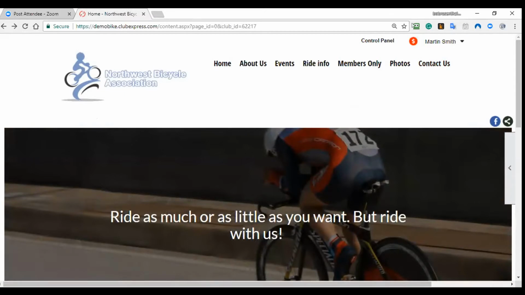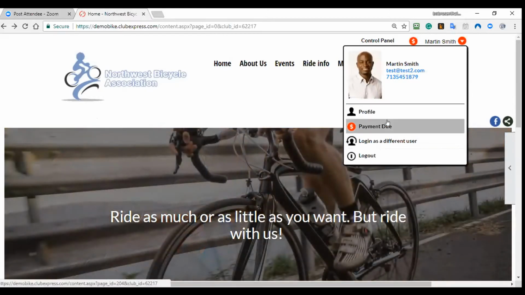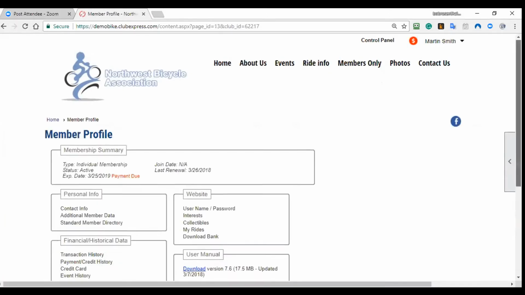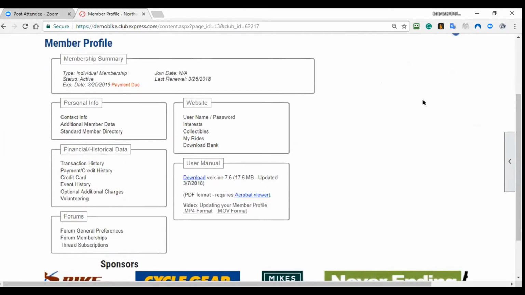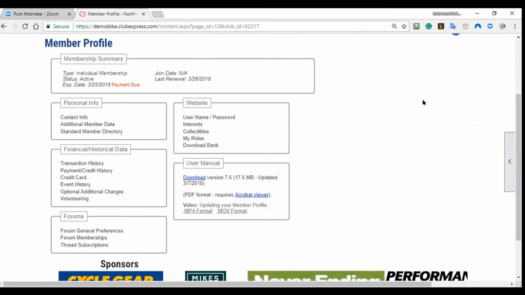When I hover over his name, a link to his profile will open. Another payment due will take us to the same page. The way I'm going to start this is by going to his profile. This is the way a member, as Martin is looking at his own profile, even though he's an administrator of the site, sees it.